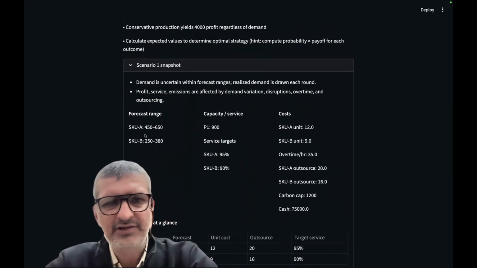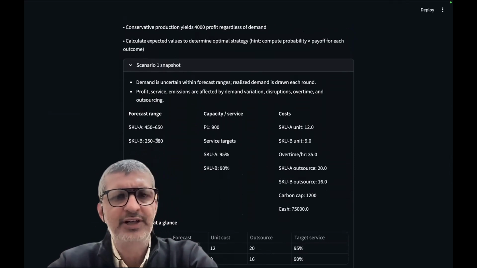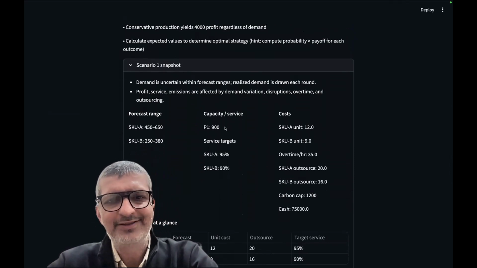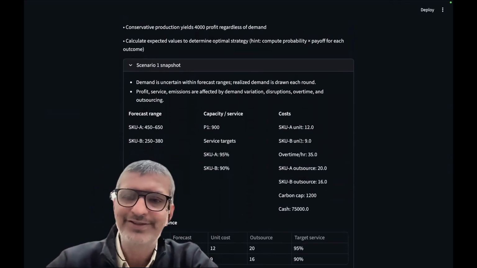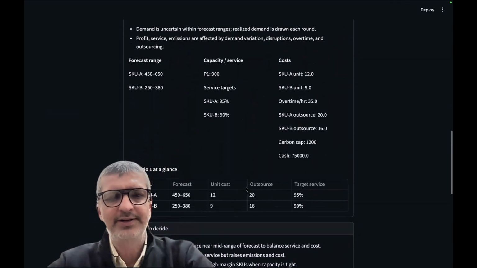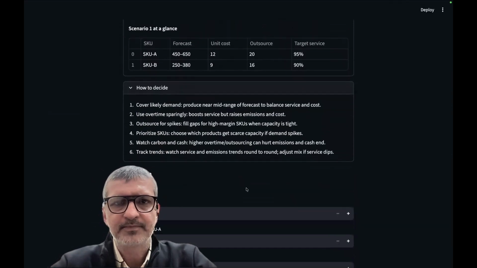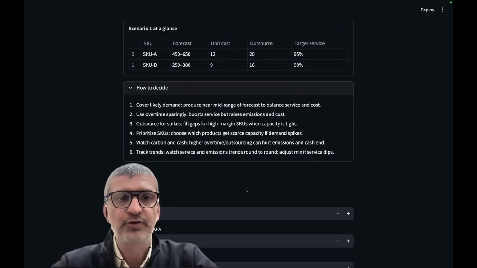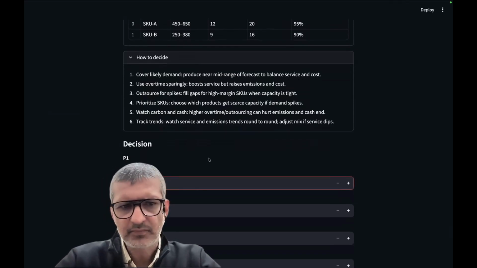The forecast range for SKU A is 450 to 650. For SKU B is 250 to 380. Capacity total is 900. Service targets are 95% and 90%. And the costs are also given. Accordingly, you can decide. Now, I also give some more data points, how to decide. And here we can have the decisions.